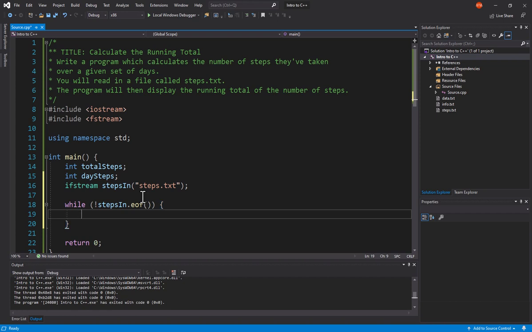Well, the first thing I'm going to do is I'm going to say steps in, point my arrows towards my day steps, because I'm reading in a number. I want to go into that number. So my arrows always point where I'm sending my data. So I'm saying it from steps in to day steps.